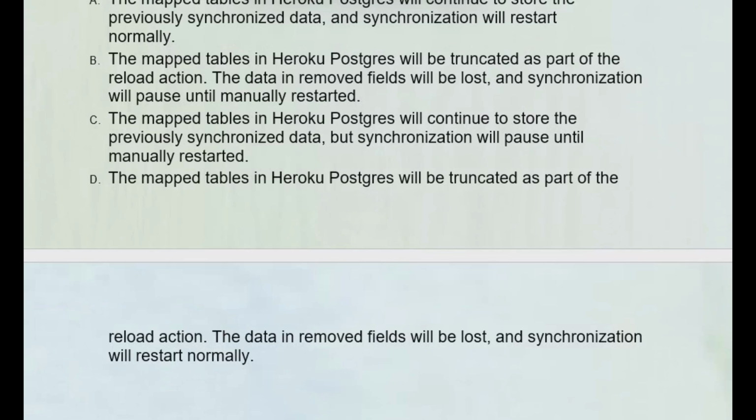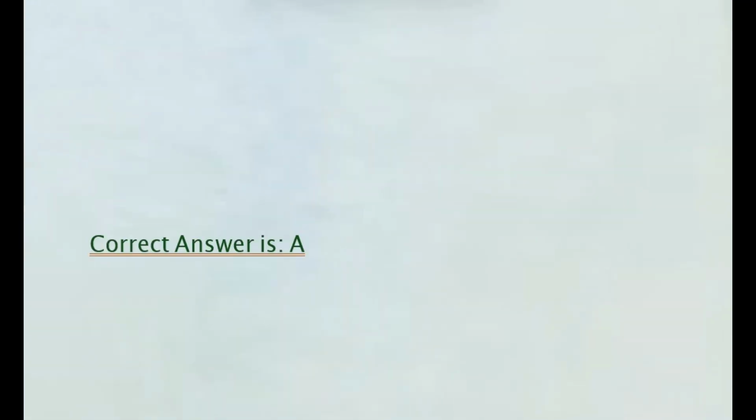Option D. The mapped tables in Heroku Postgres will be truncated as part of the reload action. The data in removed fields will be lost, and synchronization will restart normally. Correct answer is option A.